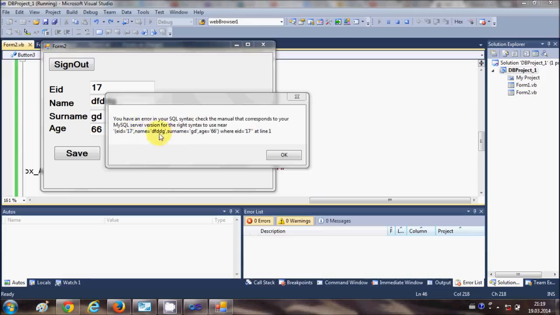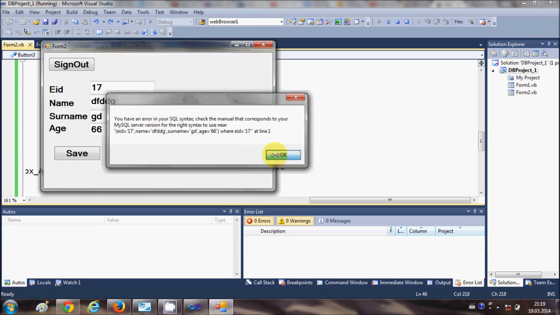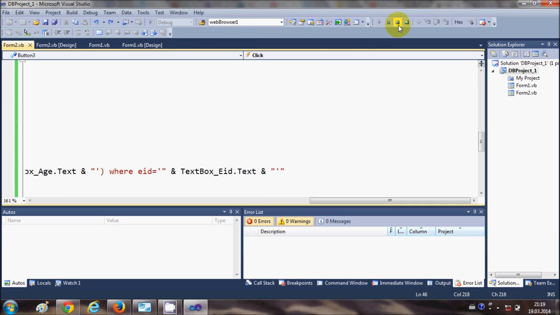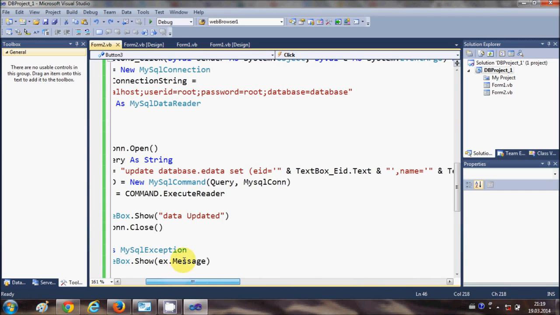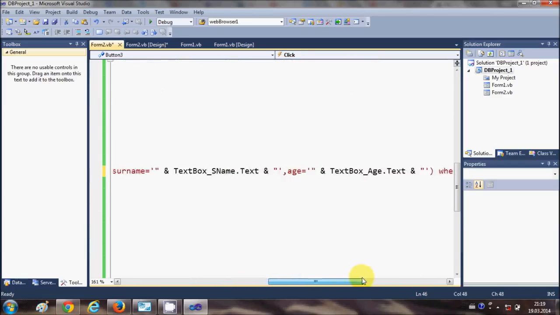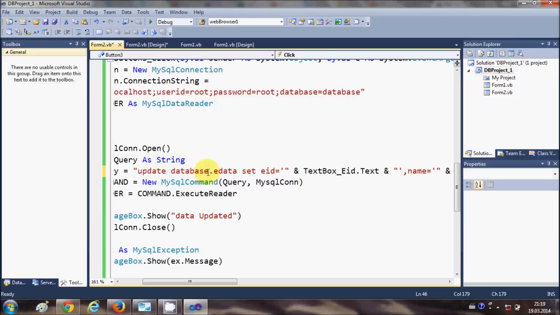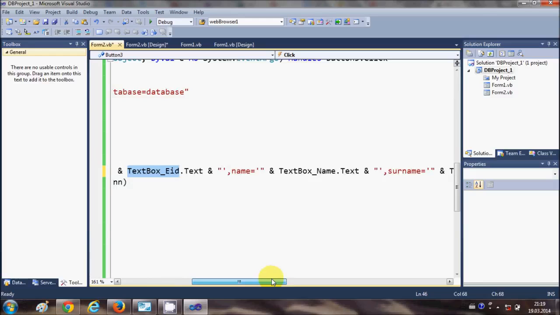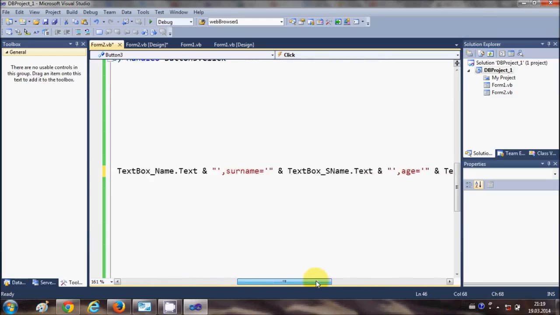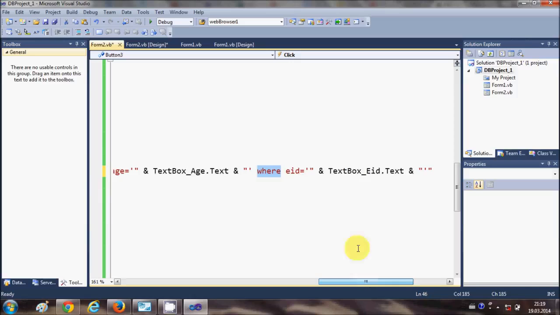So I will just cancel my program, and I believe in the update query, this bracket doesn't come, so I will delete the bracket from here, and now the query is update database dot edata set EID without the bracket, right? EID is equal to your text in the text box, and name is equal to name in the text box, and surname is equal to surname in the text box, and age is equal to age in the text box, where your EID is equal to your text box name for EID dot text. So just delete the brackets in the query.